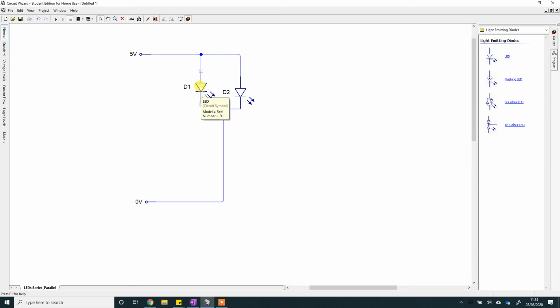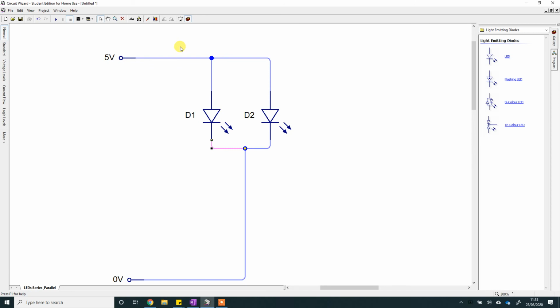So I'd like you to add in protective resistors, and then for those of you who are feeling really brave, you could look into using a 555 timer to make them flash, but I'm not going to show you how to do that in this video. That's going to be down to you to research.